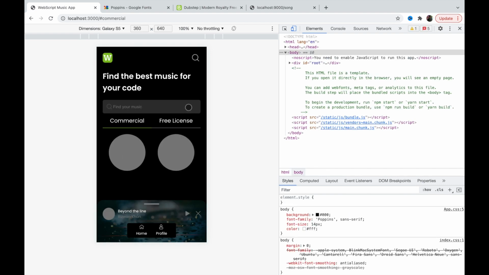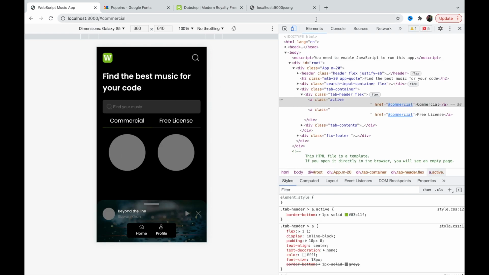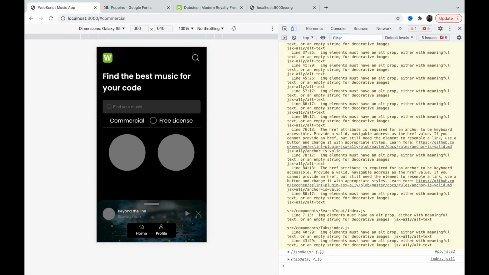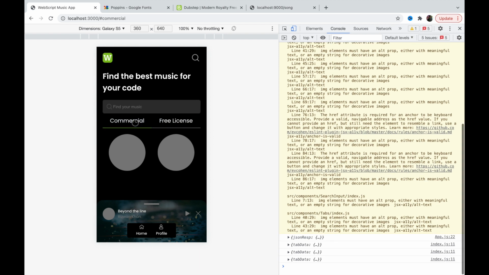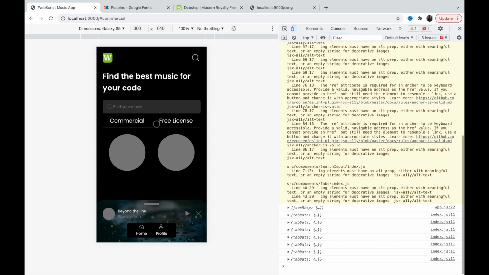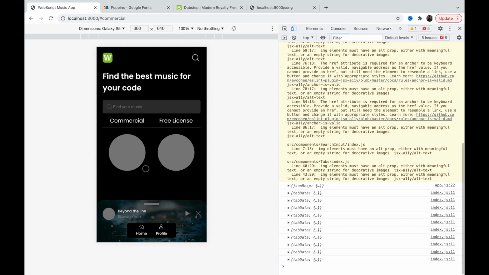Okay, let's try this thing and reload. So it's reloaded. So here, let's reload and see. So we are on the commercial tab because that is from the server side. Now we can change it. Let's say free license, and everything is working as expected, right? Also, we have to use that tab state value for the content also, right?